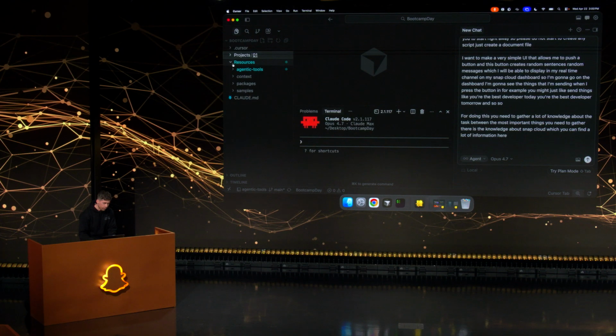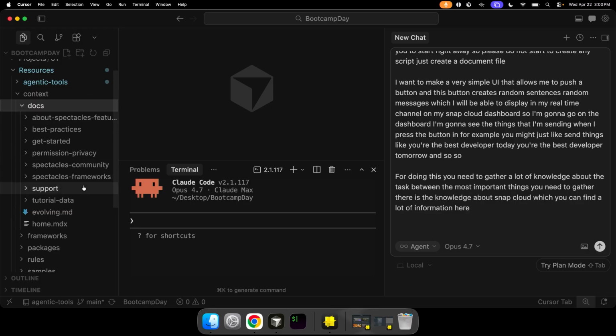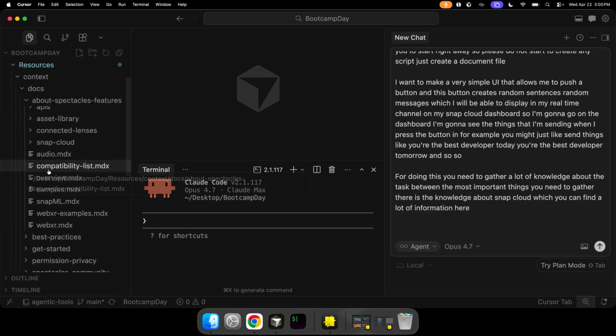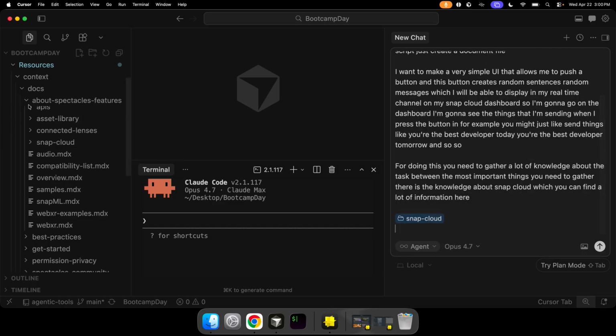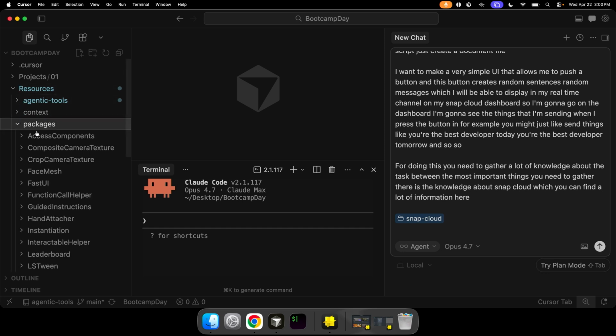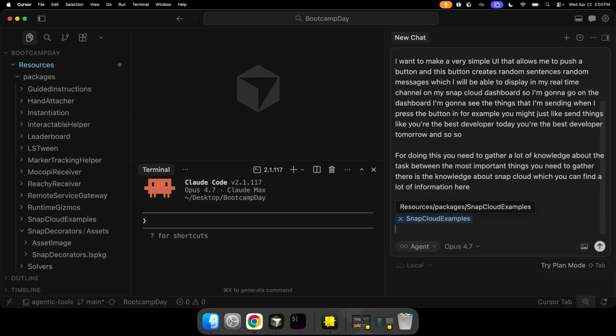So what do you want to do? Well, let's go to our context folder. Let's go in docs. This is the same order that we have online. So if you're familiar with that documentation, you're probably going to understand how to use it right away. We're going to just drop SnapCloud here. Then we're going to also do this. We know that there is a package called SnapCloud example. We're going to also drop it here.